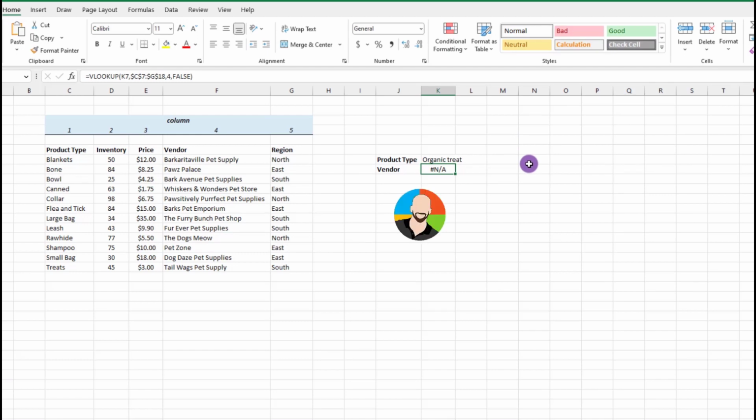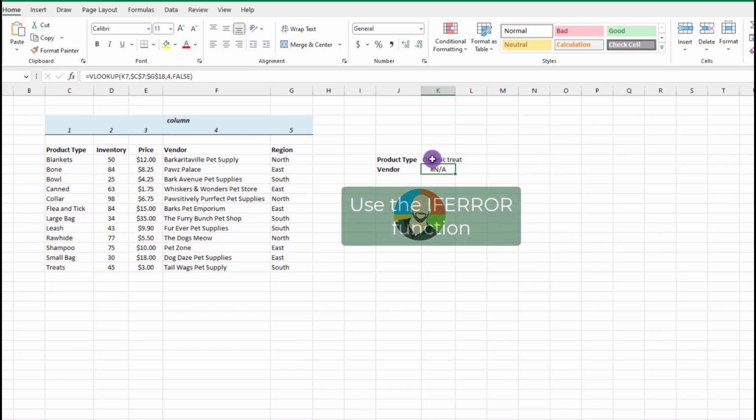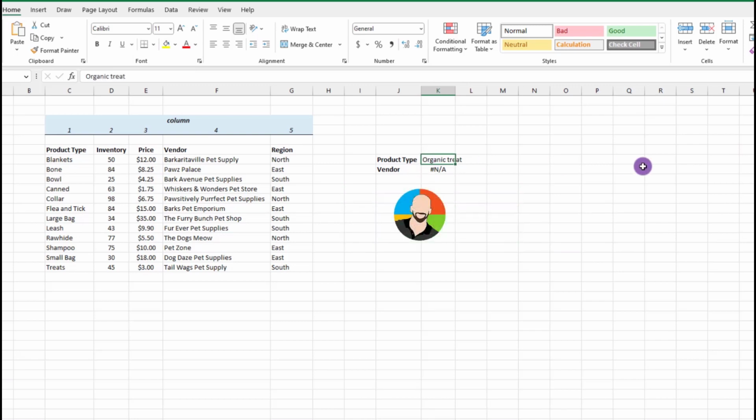Now, outside of demanding people type in data properly, which is most likely not going to happen, the best way to get rid of this ugly error message is to use something called the IFERROR. We have a separate module dedicated to how IFERROR works, so we recommend you check that one out. Else, that'll do it for the VLOOKUP, and we'll see you in the next one.